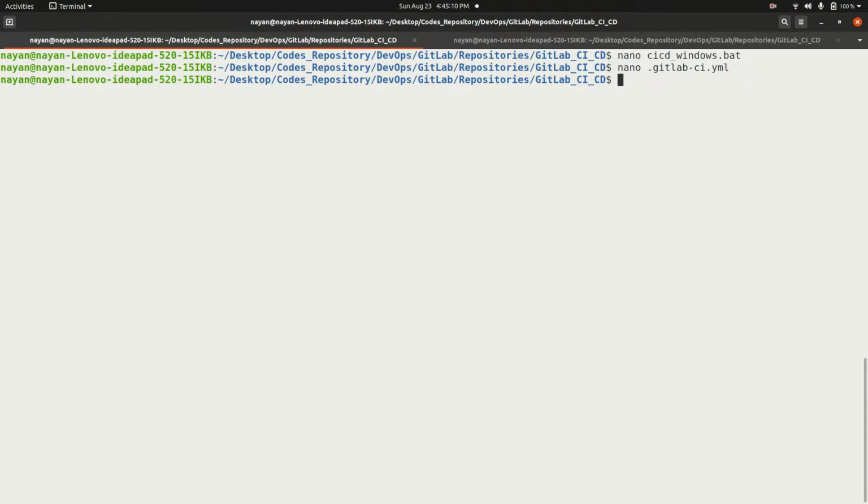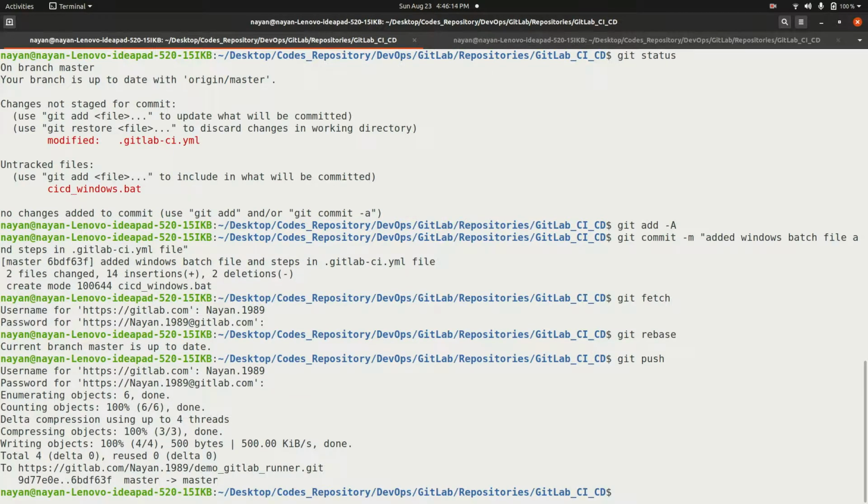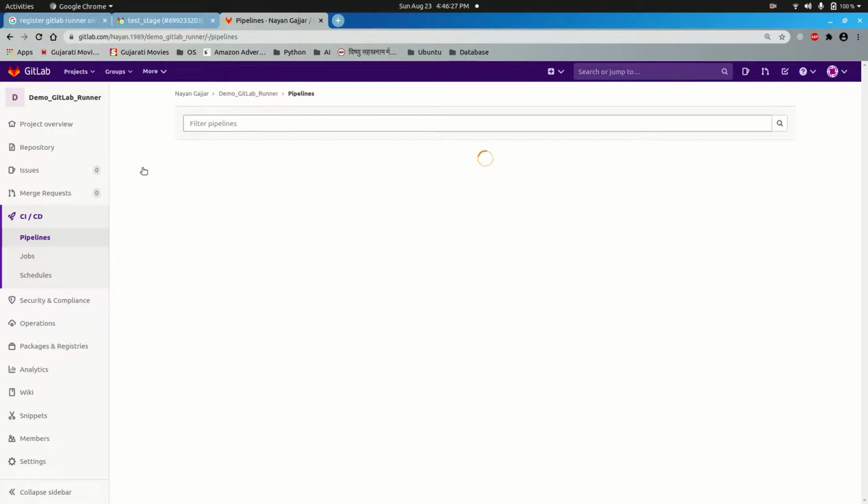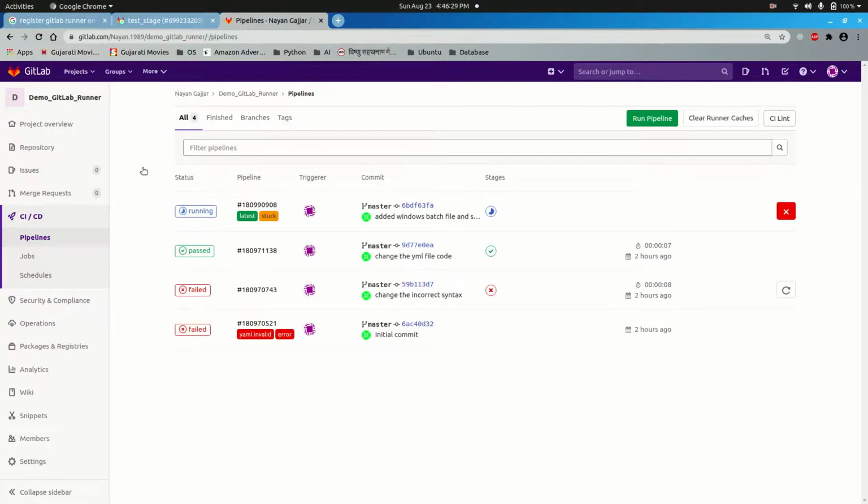So let's do that. Okay, so I have pushed the latest code to the GitLab repository. Now I will go to my project, CI/CD and pipelines. As you can see, it's running currently. And if I want to know what steps are being carried out at present, I will click on this.